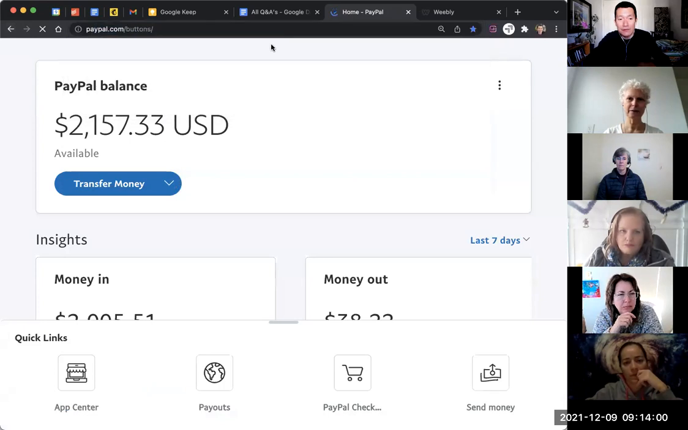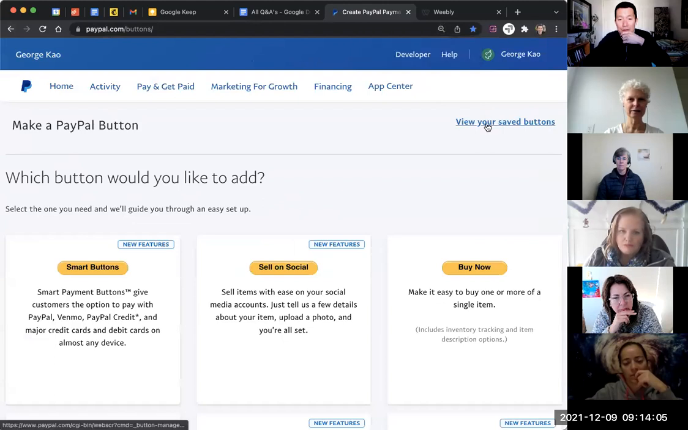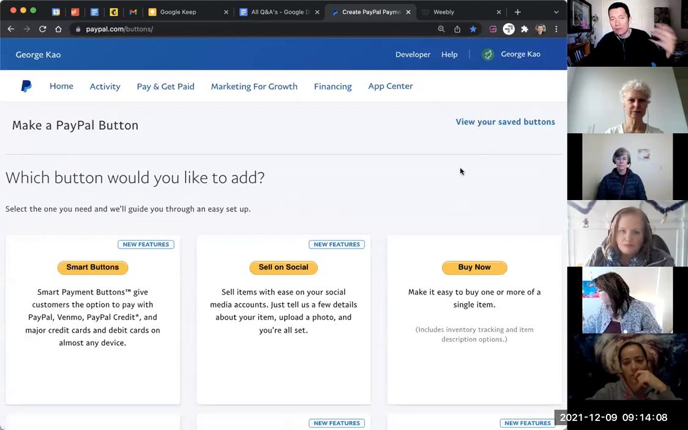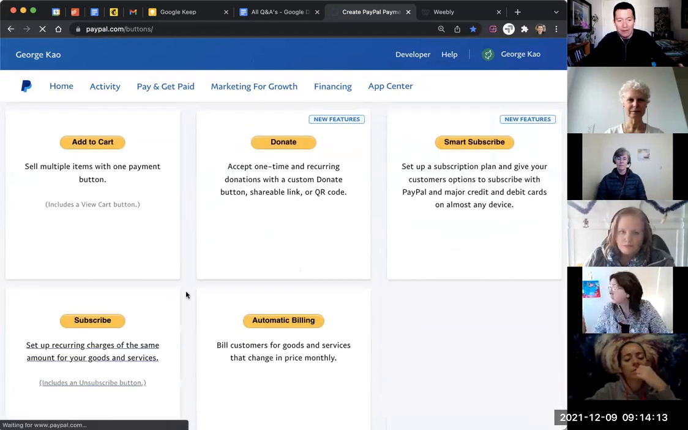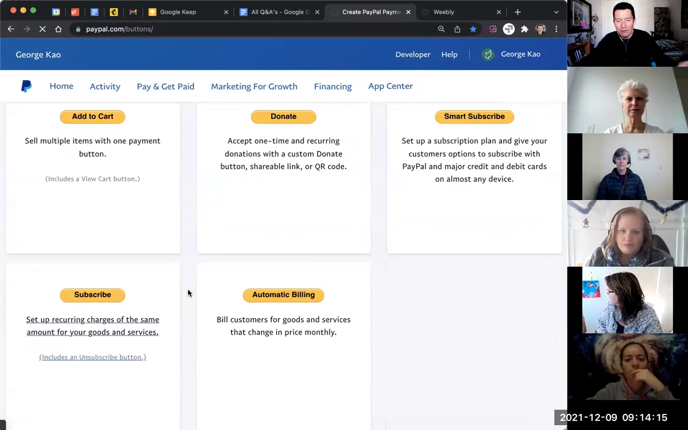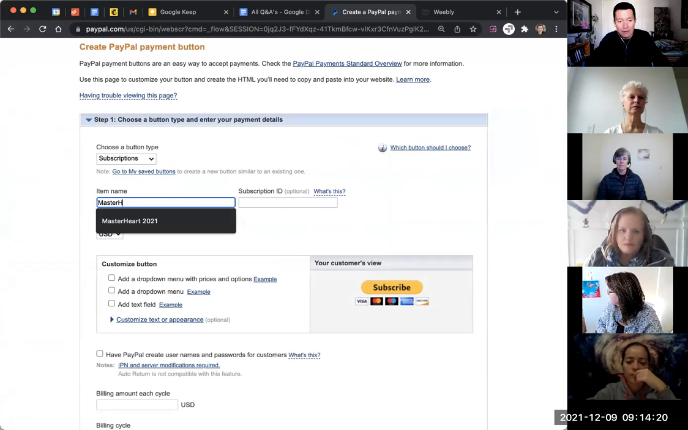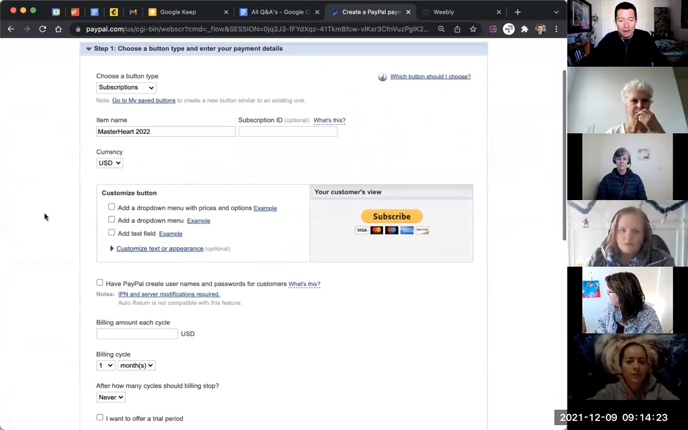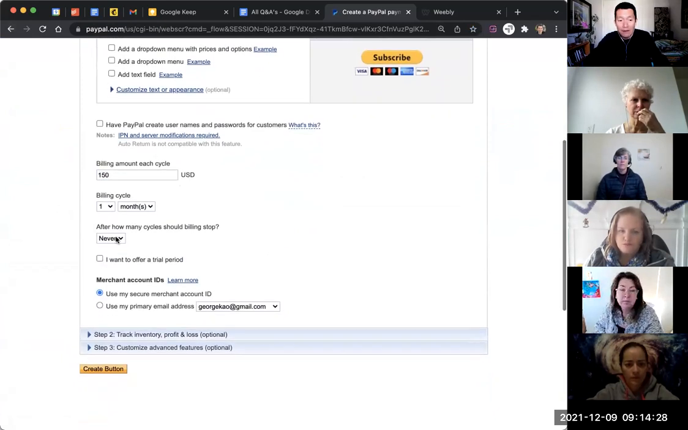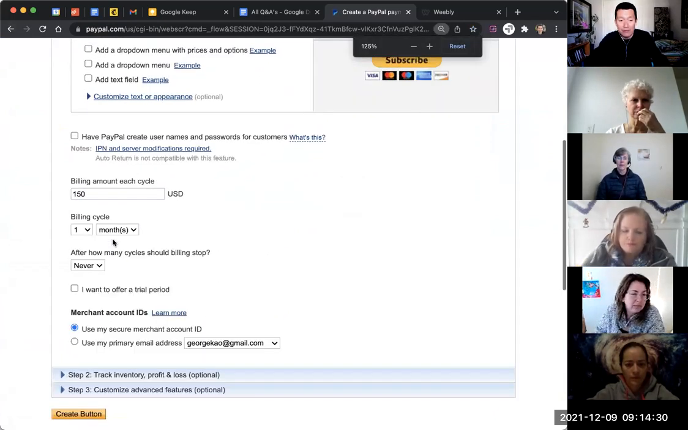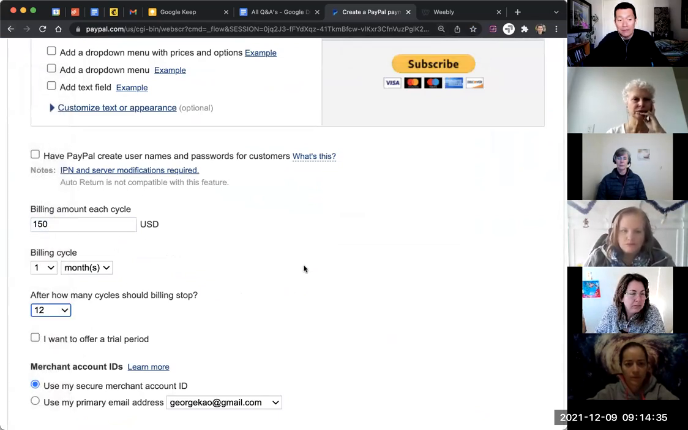I'm going to show you. So what I usually do, paypal.com/buttons. I usually go to view saved buttons because I've created so many buttons. And by the way, the subscribe button, I should show you all here. The subscribe button is a similar idea, except that here it's like Master Heart 2022. And then billing amount each cycle, you know, $150 a month. After how many cycles should it be stopped? 12 cycles, because it's a 12-month program, 12 payments, basically.